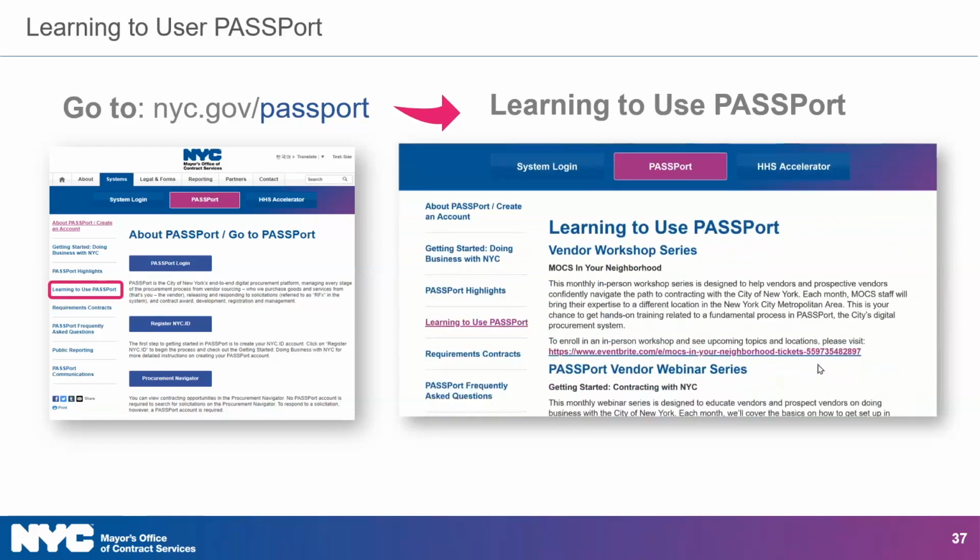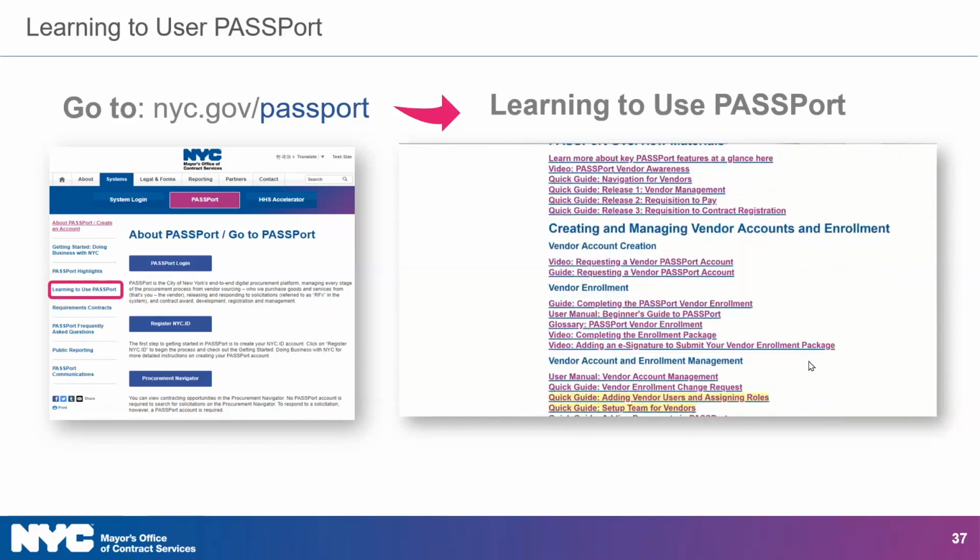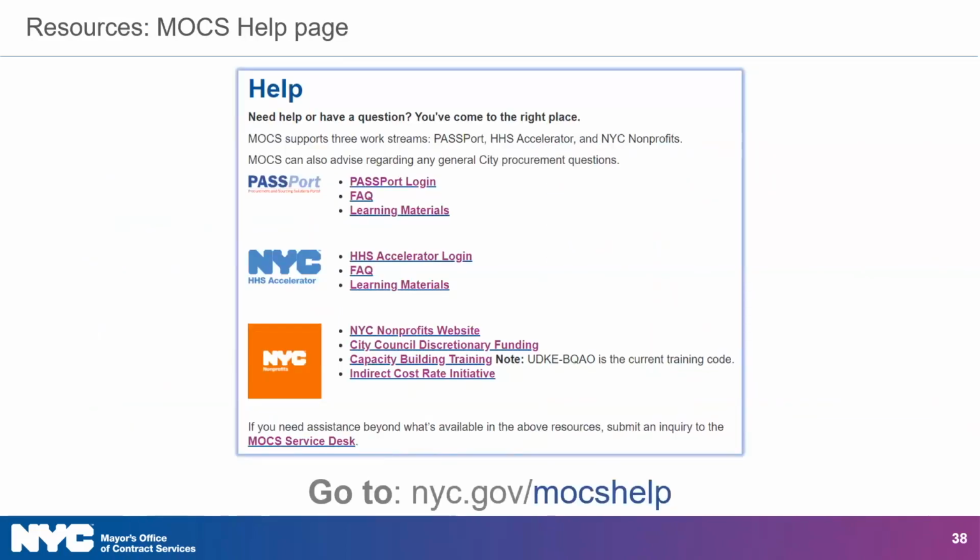If you are still having trouble with Passport, you can go to the MOCS help page. The MOCS help page, nyc.gov/MOCShelp, is meant to assist users with MOCS applications. This help page lists all the logins to the applications we support: Passport and HHS Accelerator, as well as FAQ, frequently asked questions, and learning materials. At the bottom of the MOCS help page, you will also find the link to reach out to our MOCS service desk, mentioned at the beginning of this webinar.